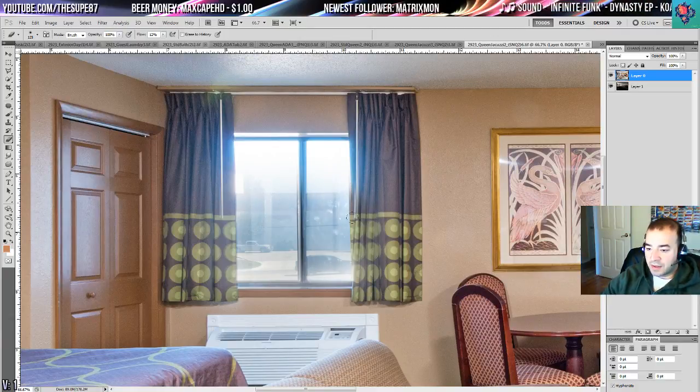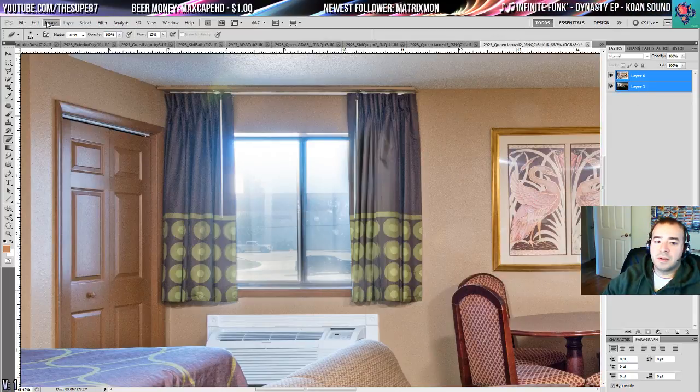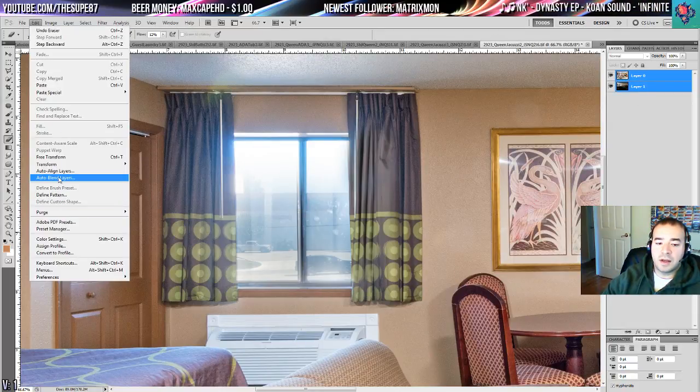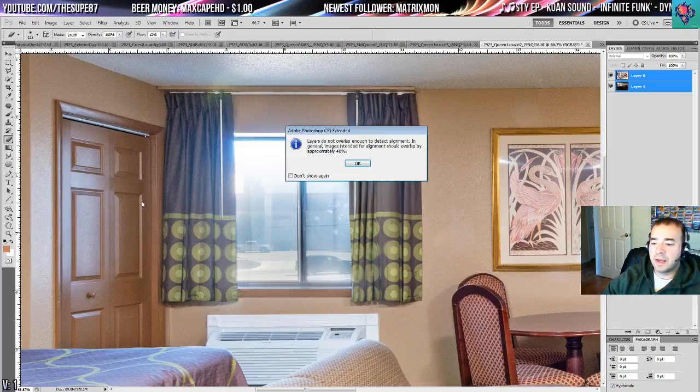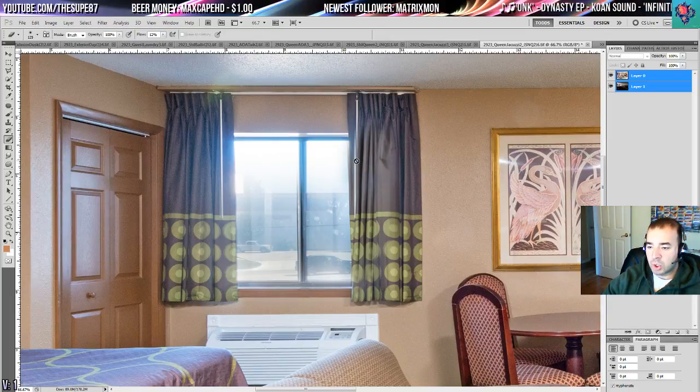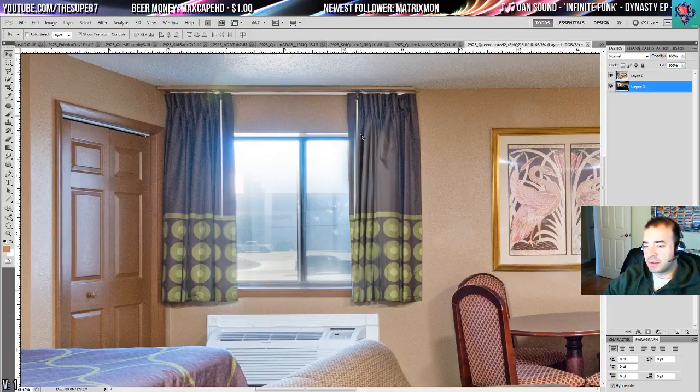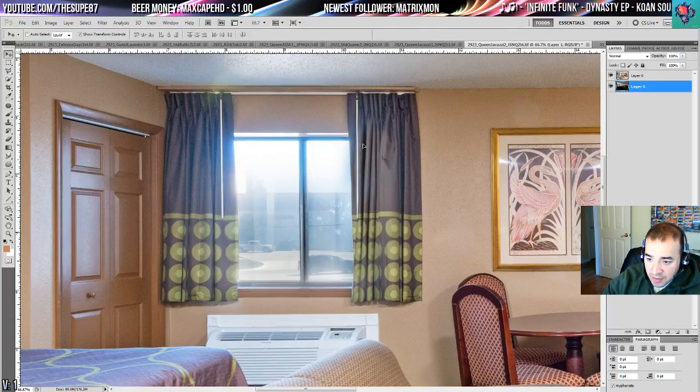See, you can tell that it's not totally aligned because I'm erasing the curtains here and they're kind of moving a little bit. So if I select both layers and go to Edit, Auto-Align Layers, click OK, it'll do it for me. Layers do not overlap enough to detect alignment. Alright, so I guess I can't in this case for whatever reason. I don't feel like figuring it out. I'm just going to nudge it until everything lines up.